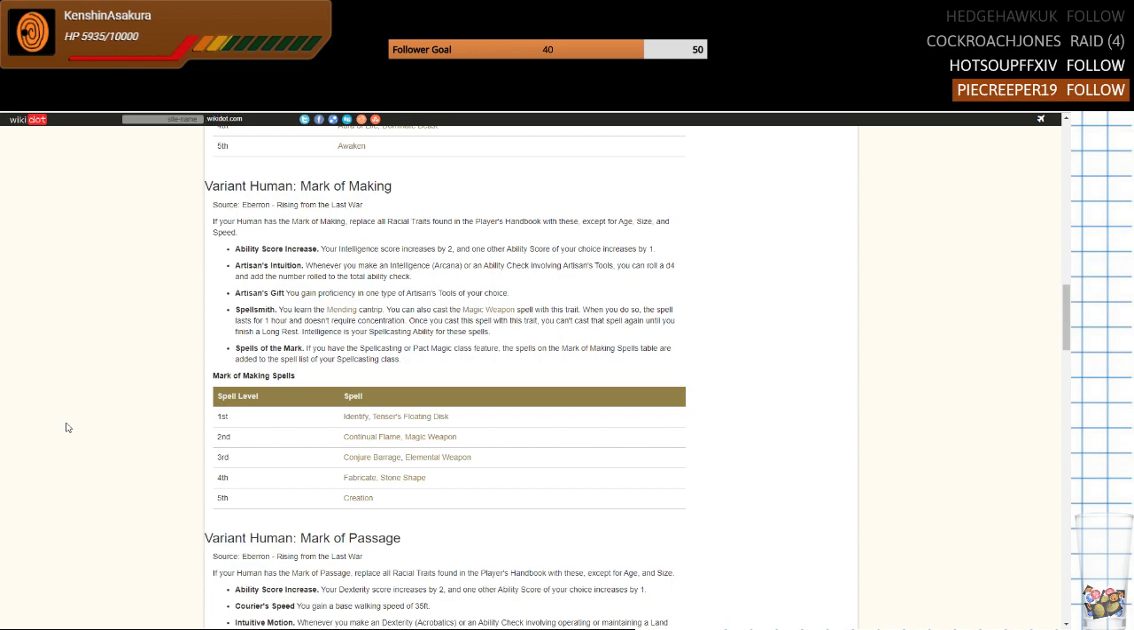You also learn the mending cantrip, and you can cast a magic weapon spell with this trait. When you do so, the spell lasts for 1 hour and doesn't require concentration.